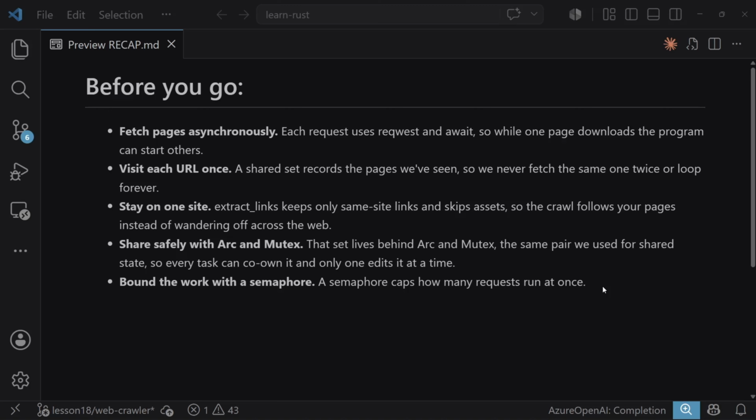We also learned how to share state safely using Arc and Mutex. So we built a set that lives behind an Arc and Mutex, the same pair that we used for shared state, so every task can co-own it and only one edits it at a time. And finally, we learned how to bound requests using a semaphore. We use the semaphore to cap how many requests run at once, so we weren't sending thousands of requests all at once.